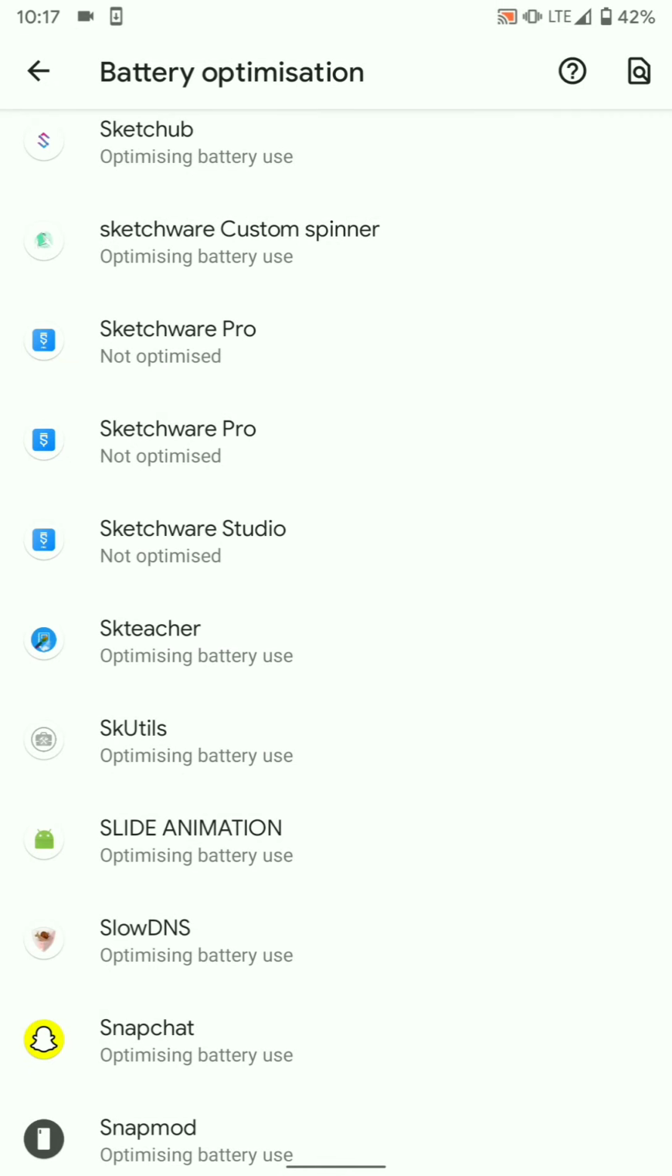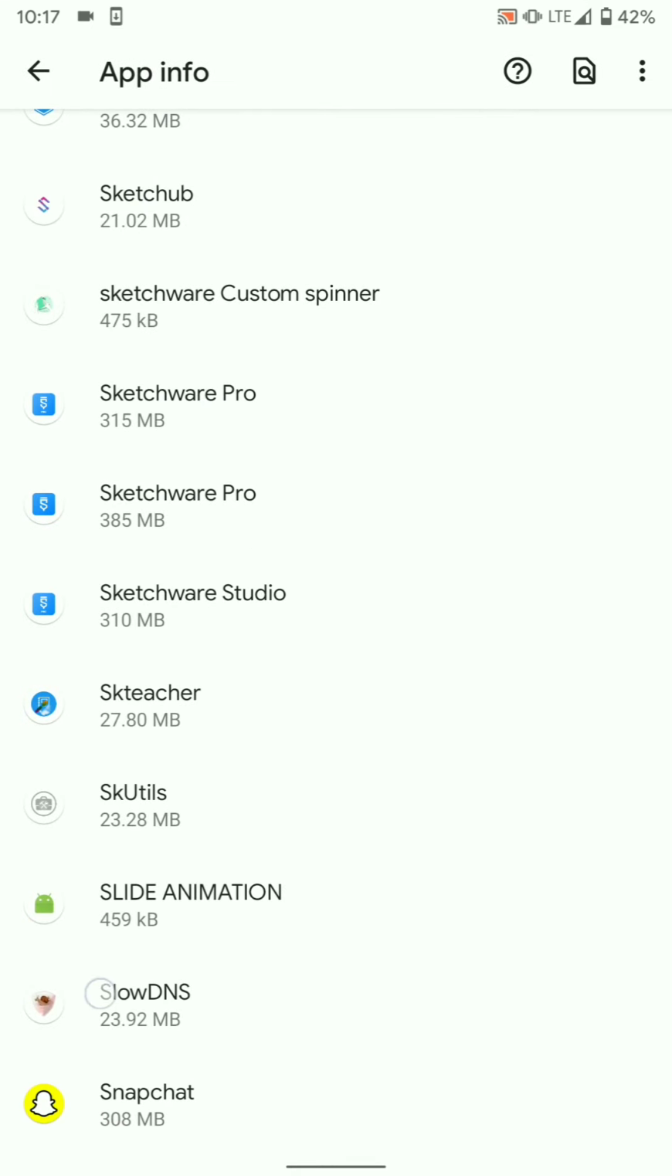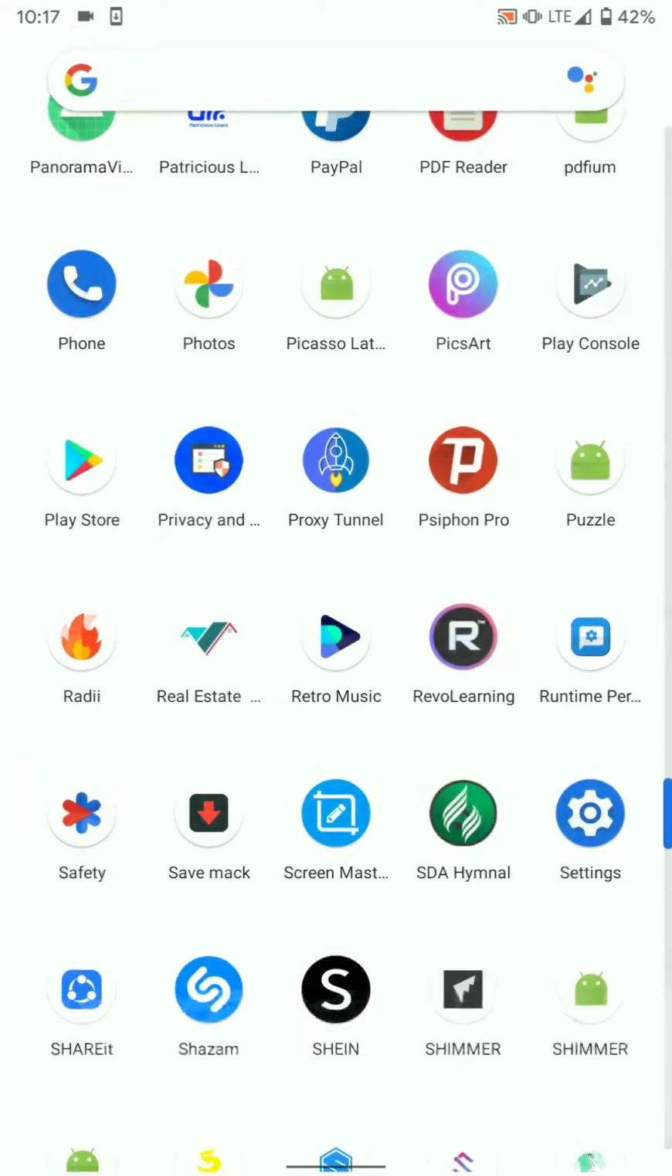Once you're done with this, then you shouldn't face force closes on your Sketchware when the system runs out of memory.